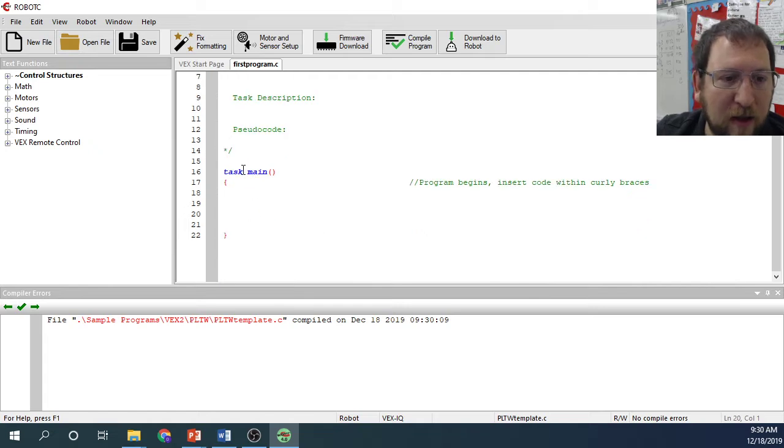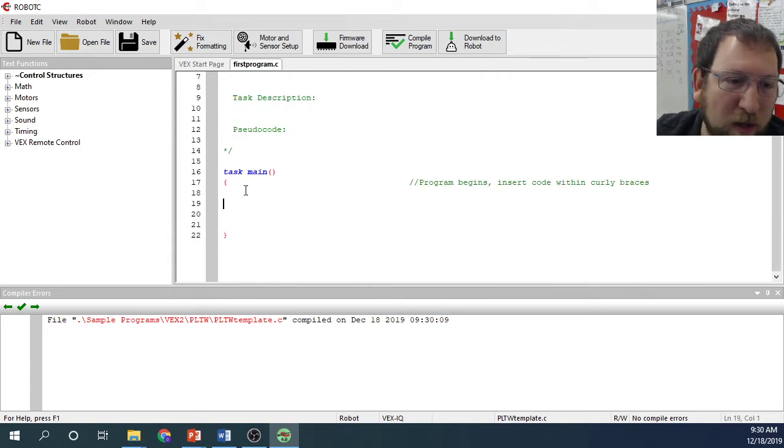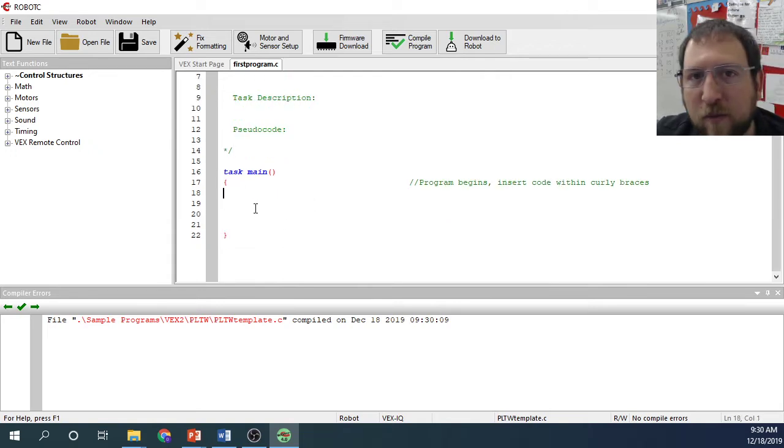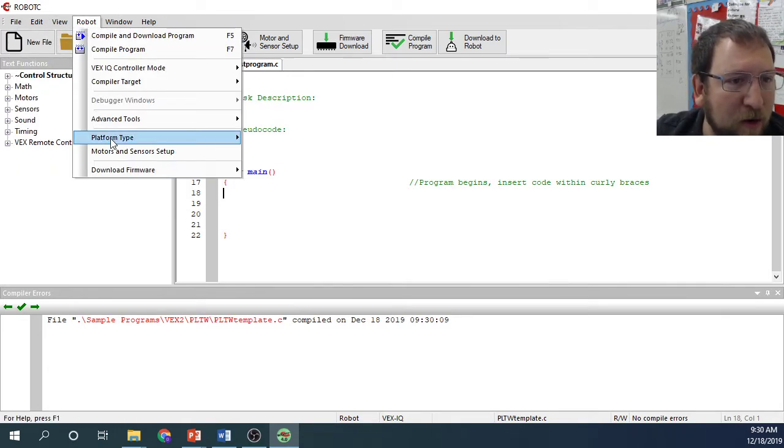Notice in my programming, it has already got all this set up for me. Anything in green, remember, it's going to ignore because we only look at the things in here. In my first program, we're going to try to turn on this motor for like 2 seconds.